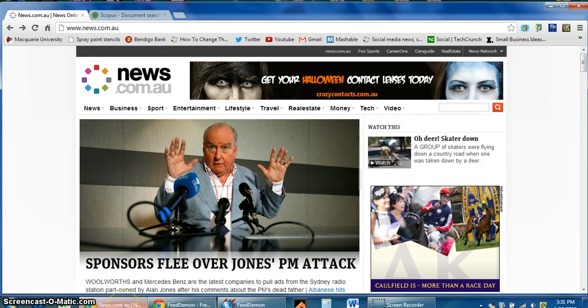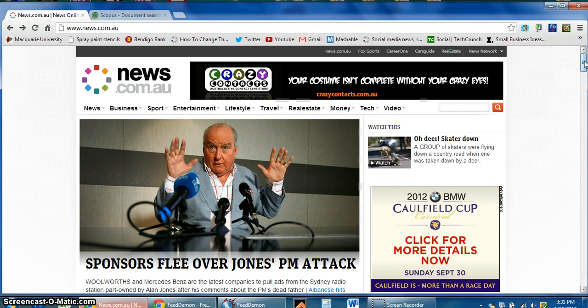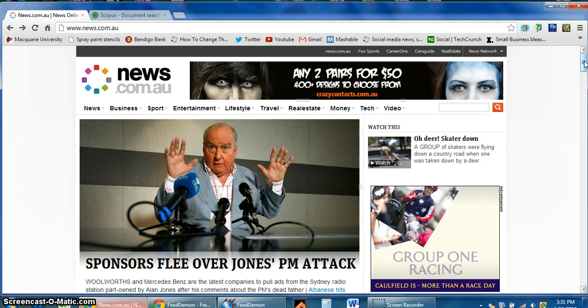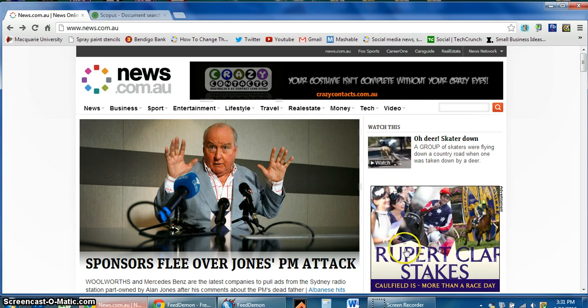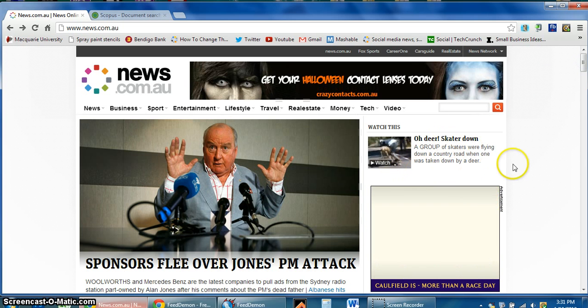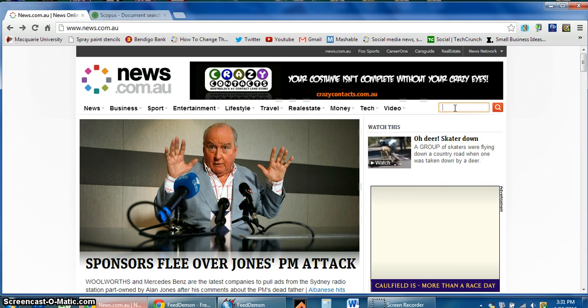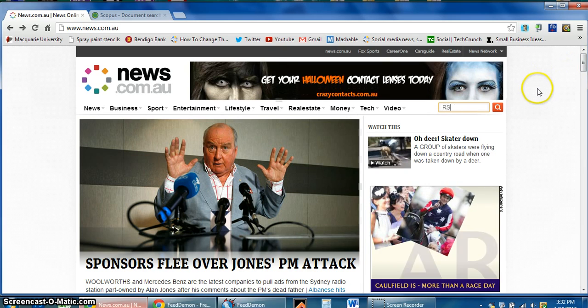For an example, we're going to go to news.com.au. Now, these larger websites are usually really good. They've usually got the RSS feed displayed in eye-catching areas so that you can find them and take them for your own use. They'll usually be in this area to the right, just in the sidebar. If you cannot find them, you can also just do a website search for RSS, and they usually come up.